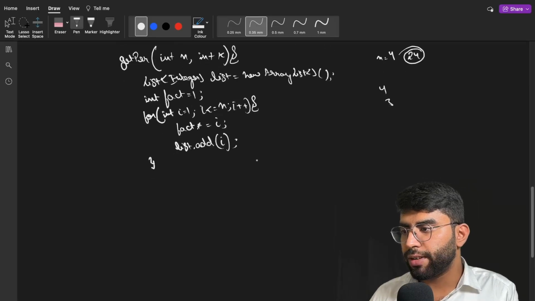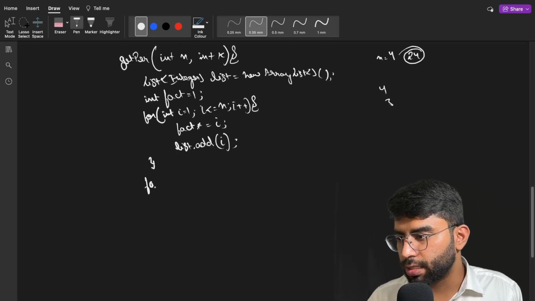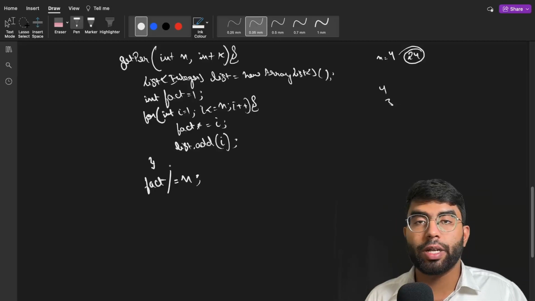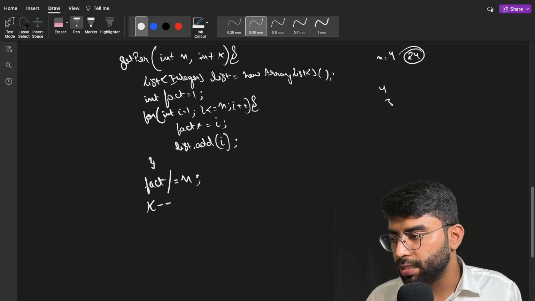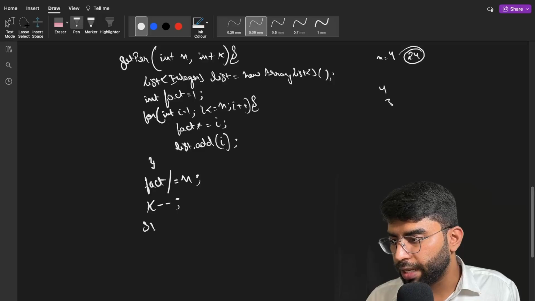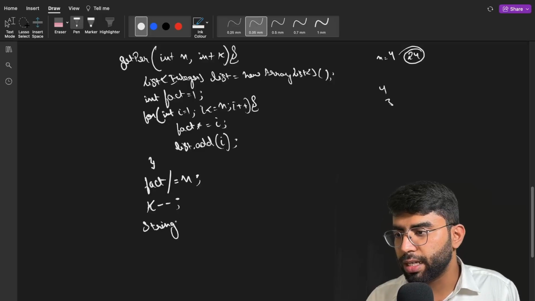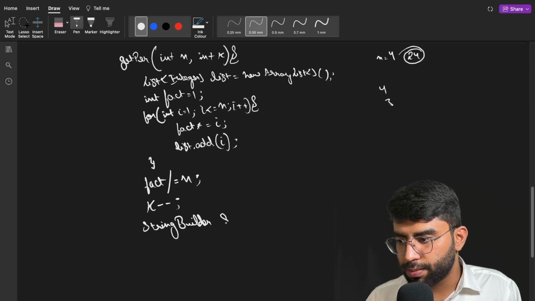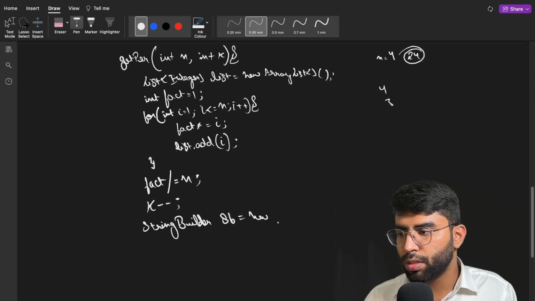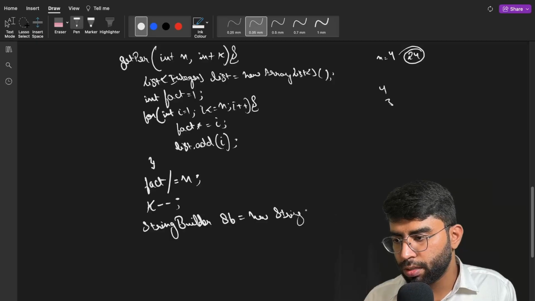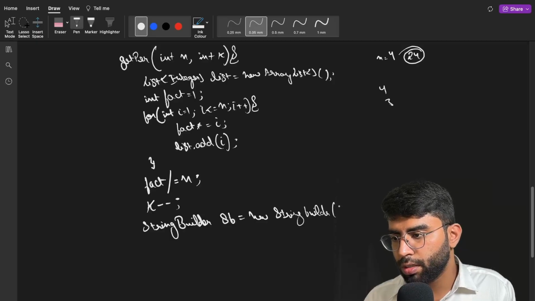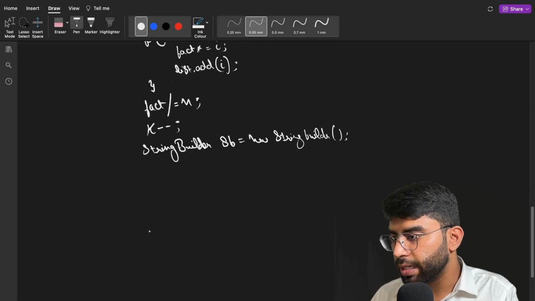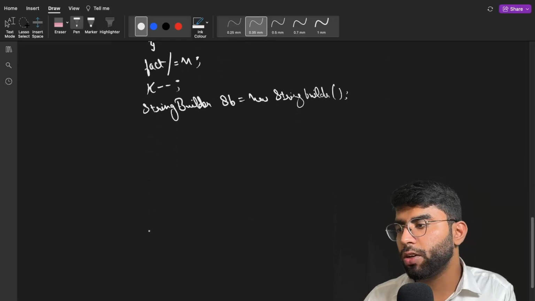Now we need to have our window size, right? So window size, let's update this fact only. It will be divided by n, right? And we need to use the 0 index, right? So k minus minus. Now we will be having our string builder in which we will be storing our result. StringBuilder sb, let's say, equal to new StringBuilder.